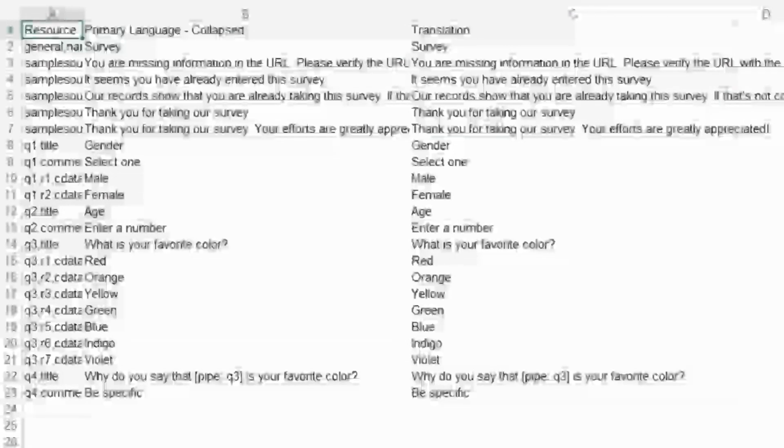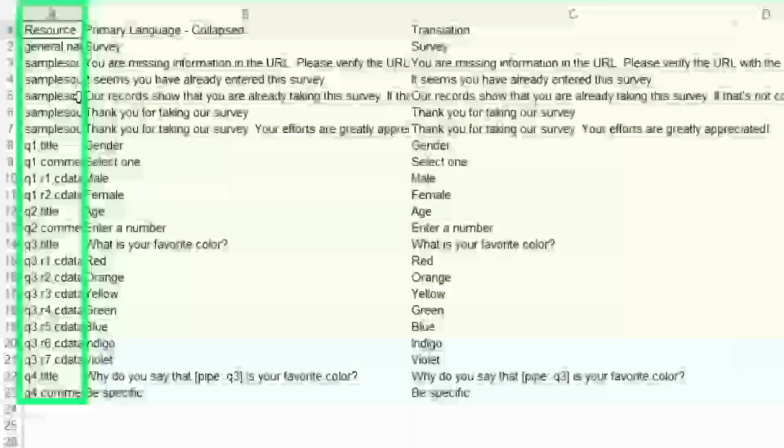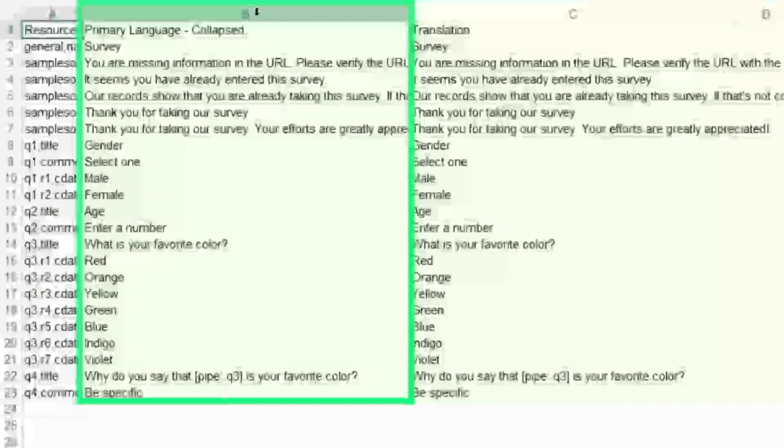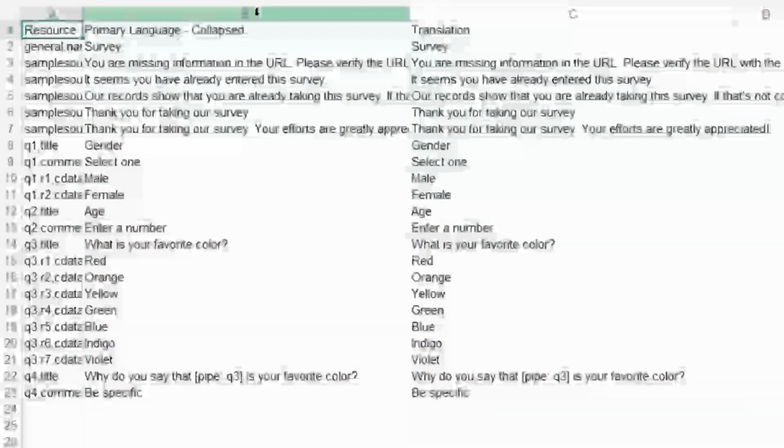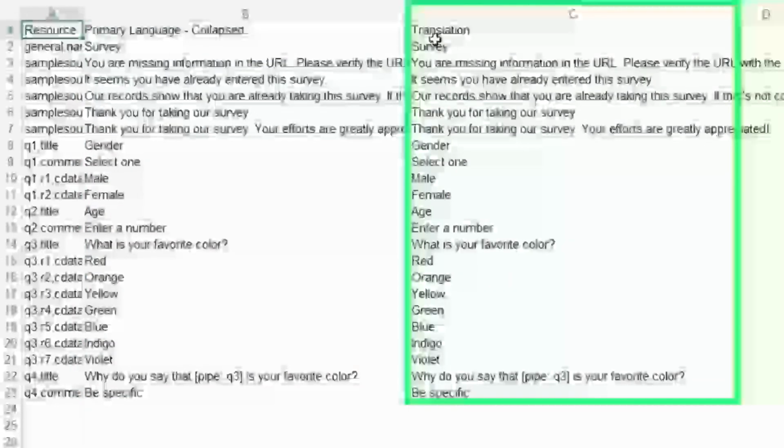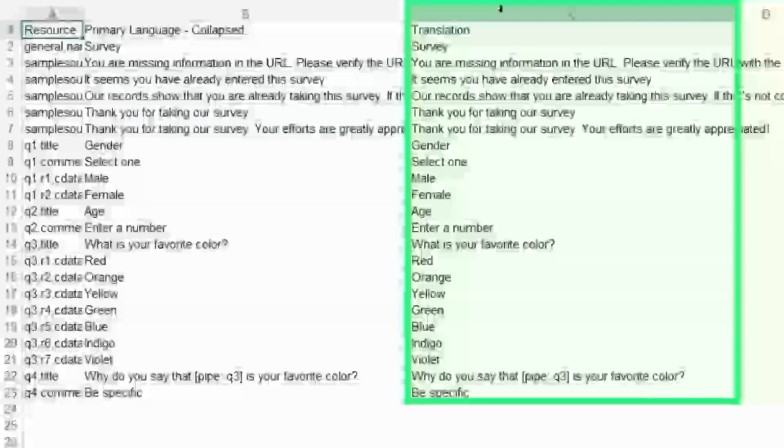The Excel XLate file includes 3 columns. The resource column contains the label for the corresponding survey element. The primary language contains the survey content in the program language, in this case English, and is used as a reference. Finally, the text in the translation column will be replaced with the translated text in the new language.